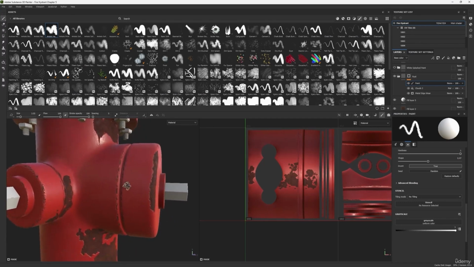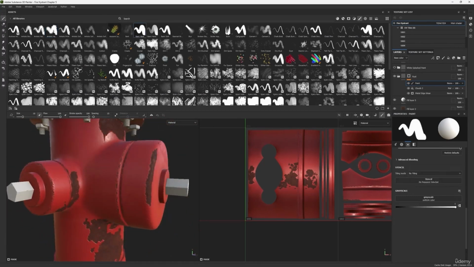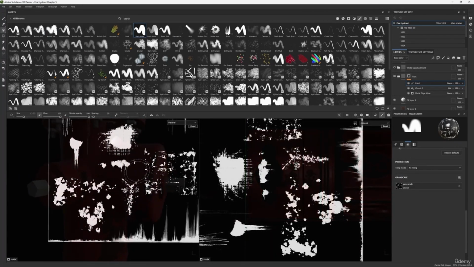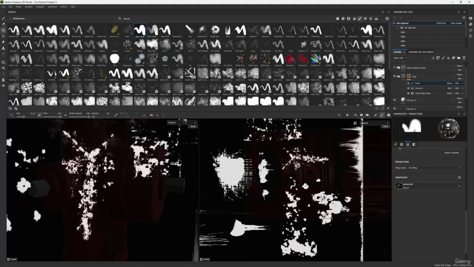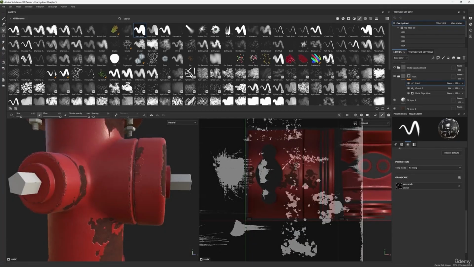And now in this part I want some rust, but I'm not gonna do it manually. Let's select basic hard again and go to projection, and for this I am now going to use some patches, and I guess these patches will do the trick right now. Yes, they can. So let's paint them around here like this.